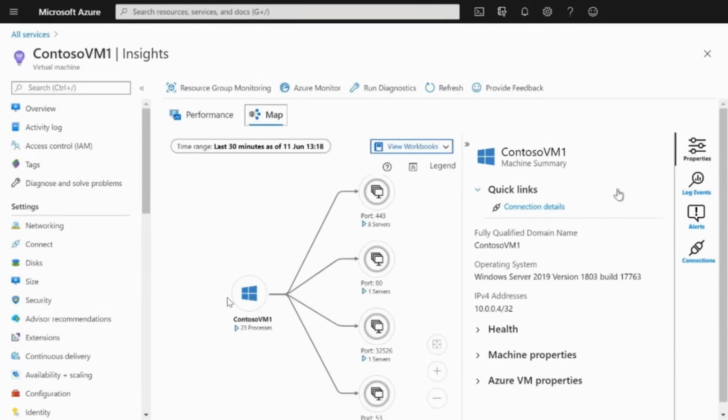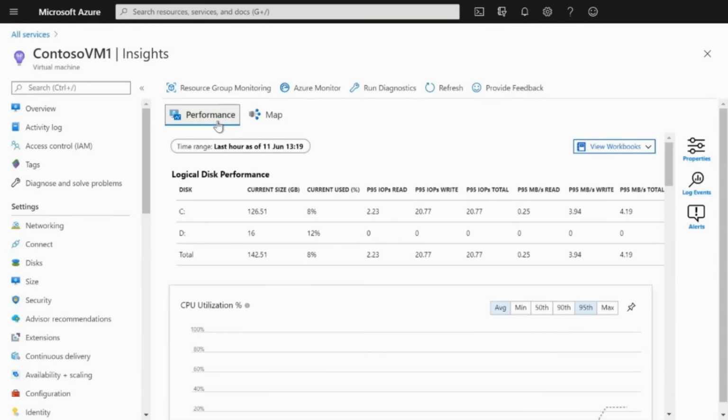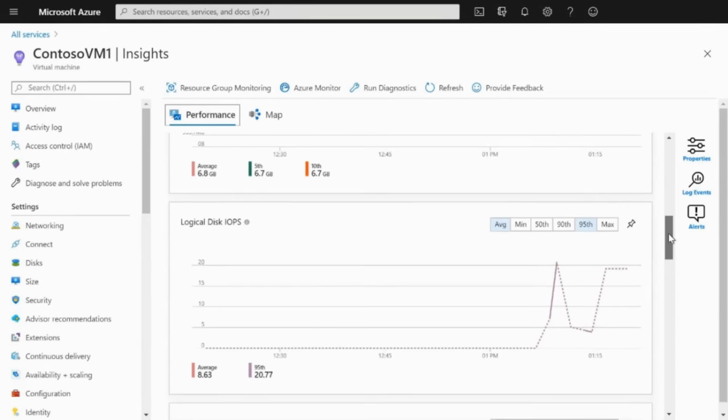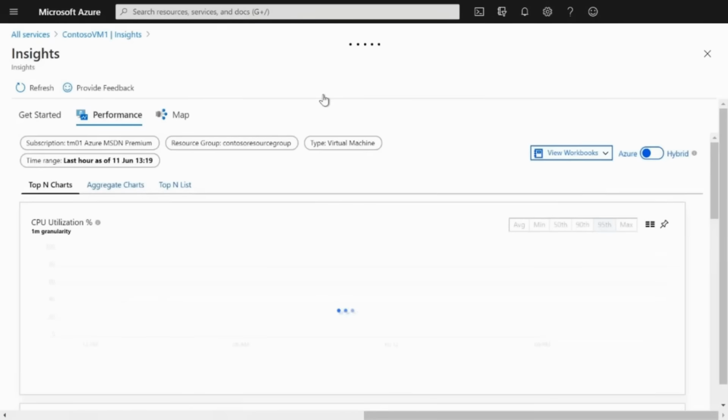Right, right. So the next thing we can do is jump across to the performance node. And we're in the performance node here. We can use this, for example, to determine what memory, disk, and processor utilization is for the VM. And the real advantage here is that we can do it without having to remote desktop into the virtual machine.